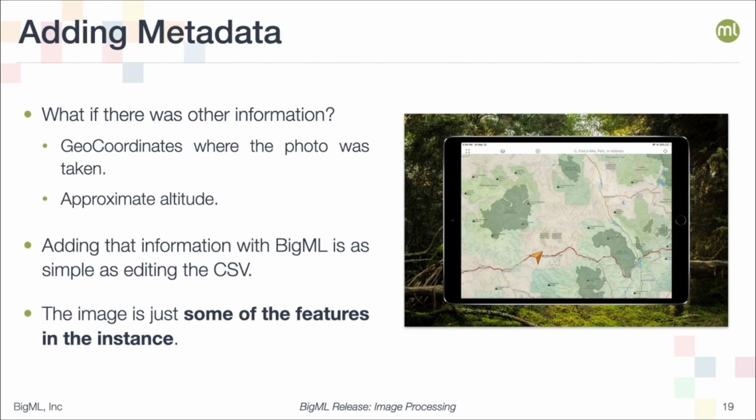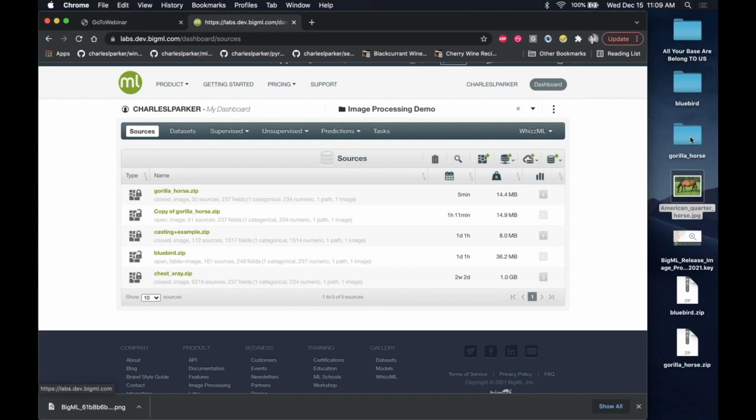The other information comes from the geopositioning system, right? We have the approximate altitude. So some animals live at high altitudes, some animals live at lower altitudes. We can take that into account as well. So if you want to add this information alongside the image with BigML, all you have to do is put a CSV in that zip file and edit that CSV. And the important thing here is, again, that we just treat the image as one or more of the features that go with each dataset instance that we're trying to classify.